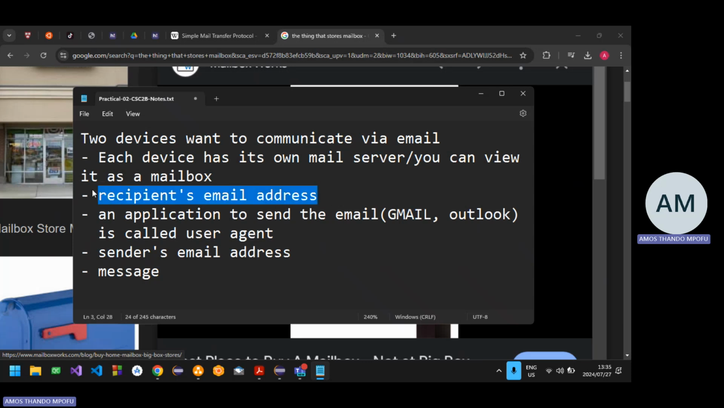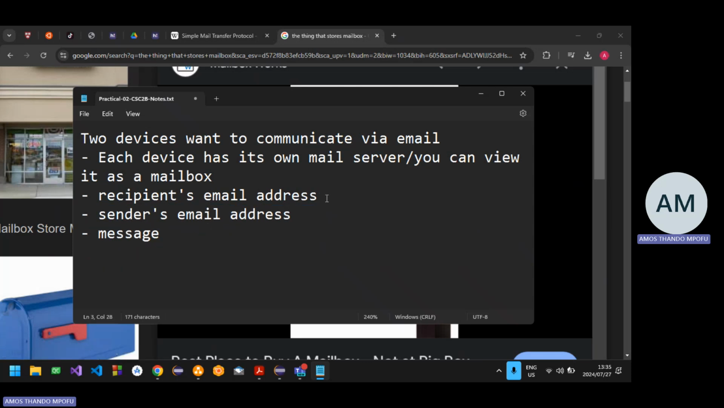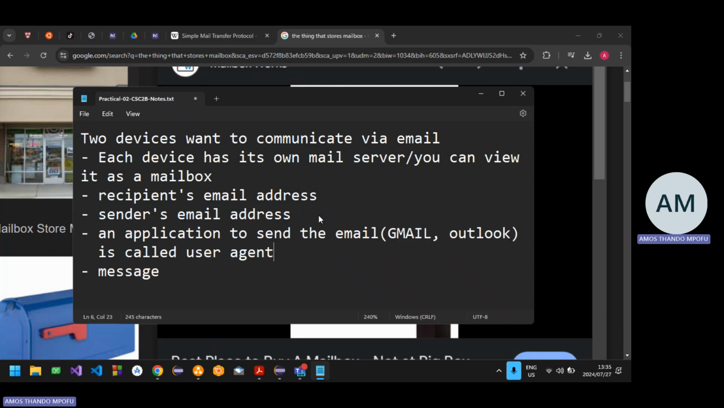So why do you have to send all these details, like the recipient's email address and your email address and all these things? Why do you have to do all of that? You have to do all of that because it's part of the SMTP protocol requirements, right? So what are protocols?